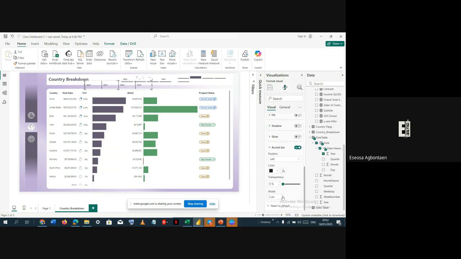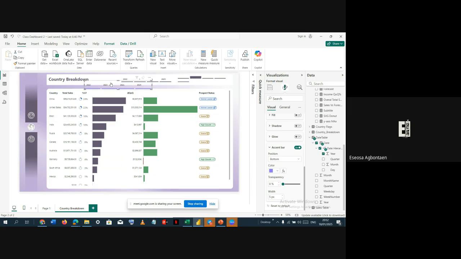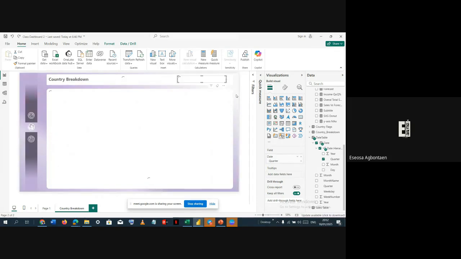Then I change the accent bar to bottom here. Then you can increase the width of your accent bar like this. Then change the color to, let's say, this, right? But you have to ensure that it's on a white background. If not, it's not going to look so nice. Okay, so then you also need to make sure that it's, why is this still like this? Okay, anyways, I would change this later.